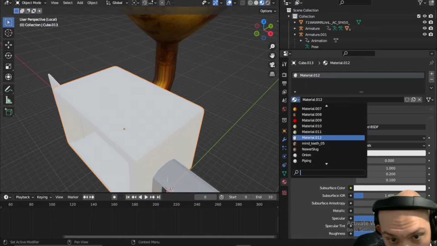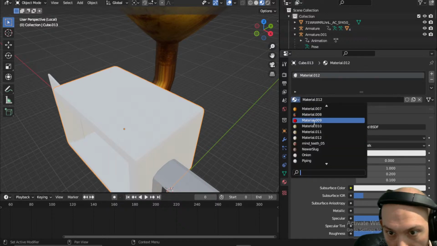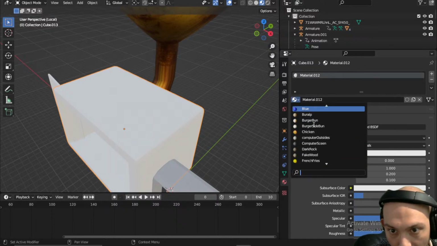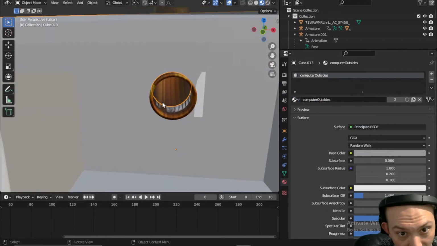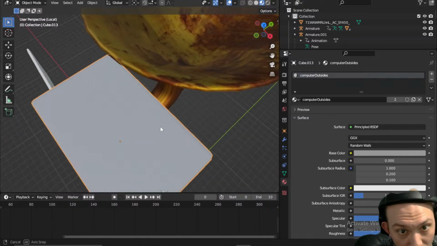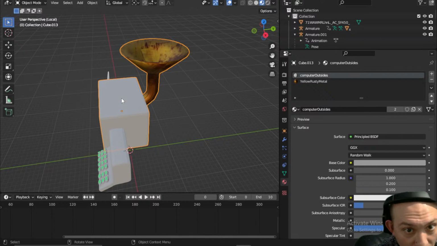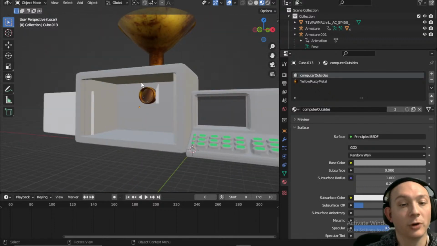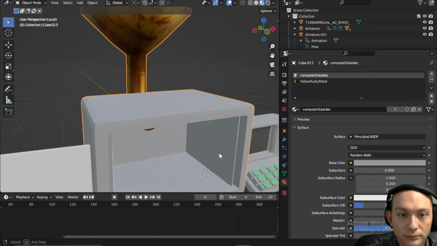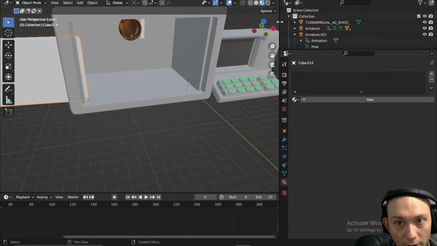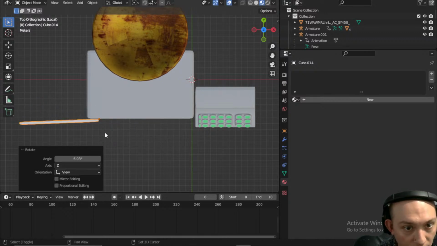We're going to make that the computer outsides. Where's that? Right there, computer outsides. Perfect. And then we can join these together with Control J, and they should look a little bit better. Perfect. And then I can still move this pipe around a little bit if I need to. Cool. And so we'll have this right here is our door.